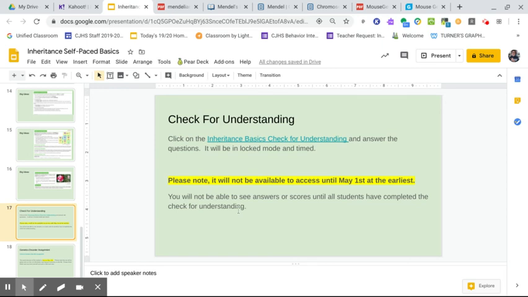And then you won't be able to see answers or scores until everyone's completed it. It will be in locked mode and timed. I know you'll have your notes, and that's fine, okay? We've done notes before, but I'll talk more about this right before May 1st.